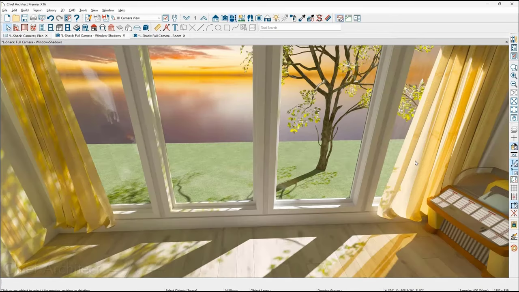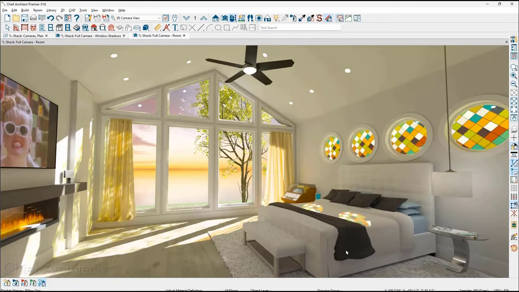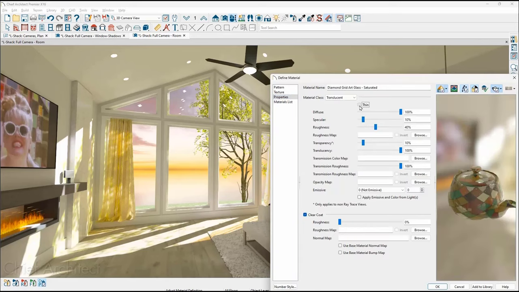Light can pass through translucent materials such as curtains, glass, and other materials in physically based ray trace views. New properties have been added to the translucent material class. The thin setting treats the front and back surface as one, ideal for fabrics and foliage. There are transmission settings for color maps, roughness, and roughness maps that can adjust the way light is transmitted through the materials, in particular for plants.